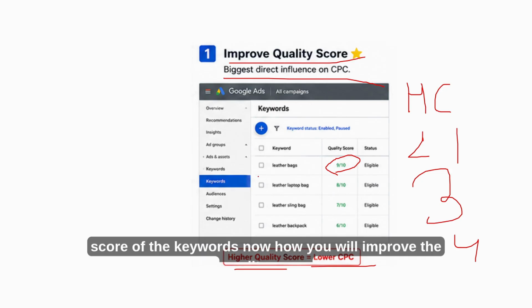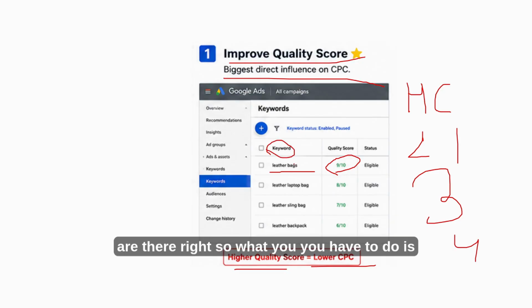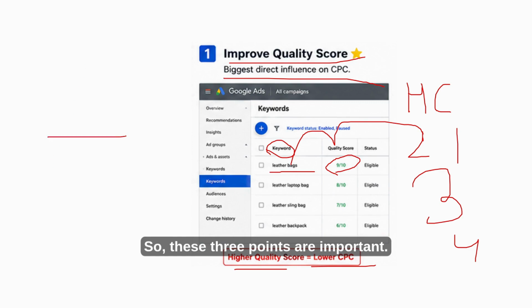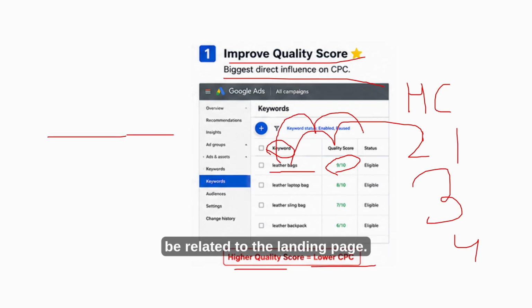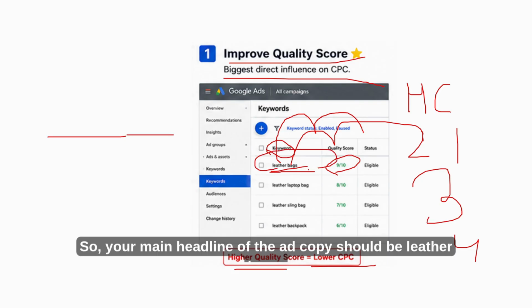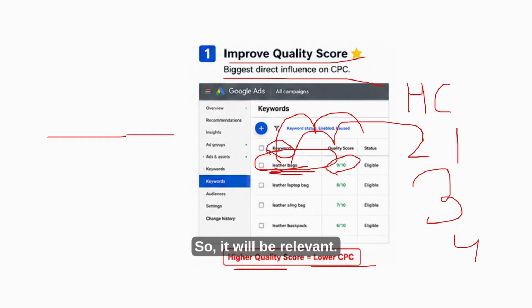Now, how will you improve the quality score of the keywords? It's a simple formula. These keywords are there, right? So what you have to do is use these keywords in the ad copy, and your ad copy should be related to your landing page. So these 3 points are important. The keywords must be in the ad copy, and the ad copy should be related to the landing page. For example, here leather bags is the keyword. So the main headline of the ad copy should be leather bags. Now the landing page should also be related to leather bags. So it will be relevant.